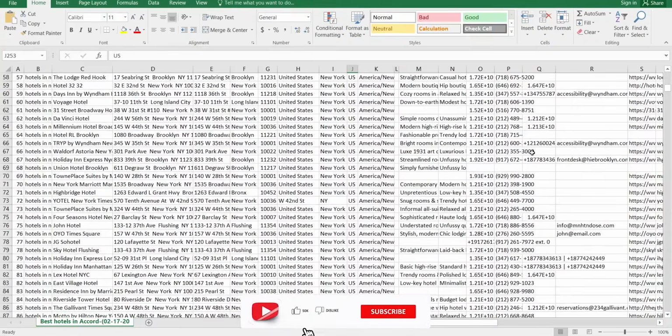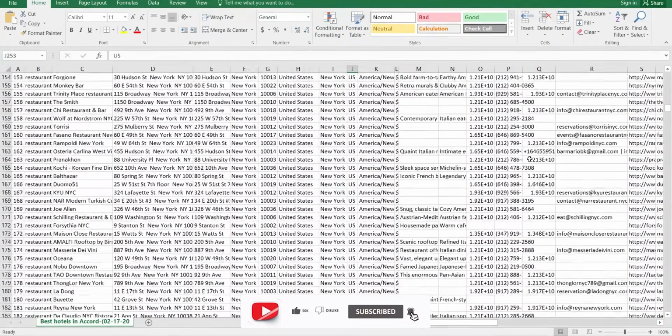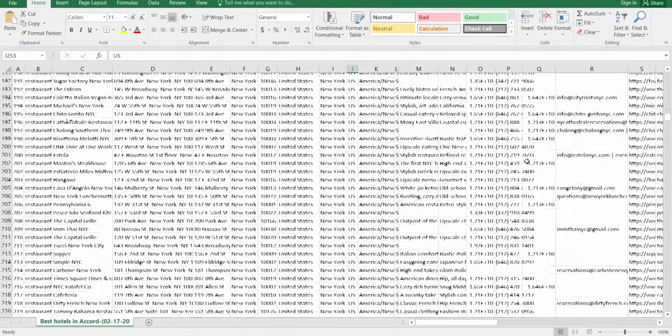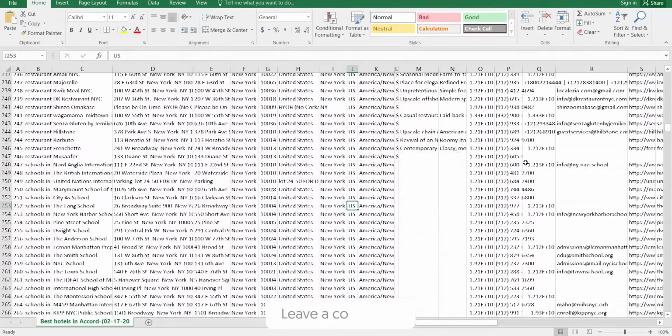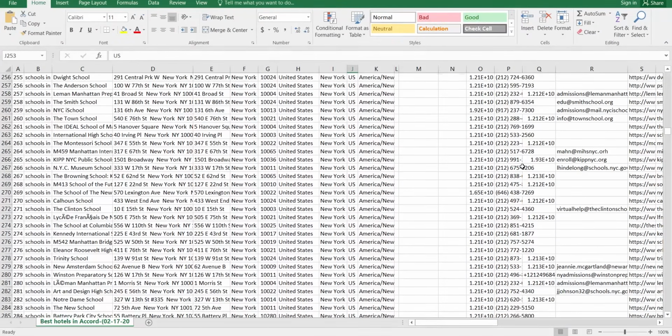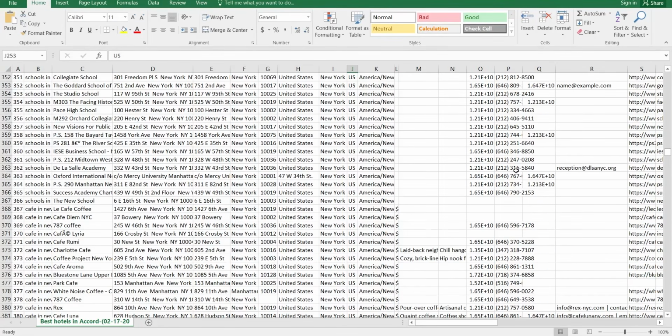This is amazing data. These are businesses from Google Maps that I extracted with the tool I'm going to share with you in this video. You'll be able to gather business name, email, phone numbers, website, their location, as well as the country or the state that the business is in. So if you want this kind of data, just stick around.